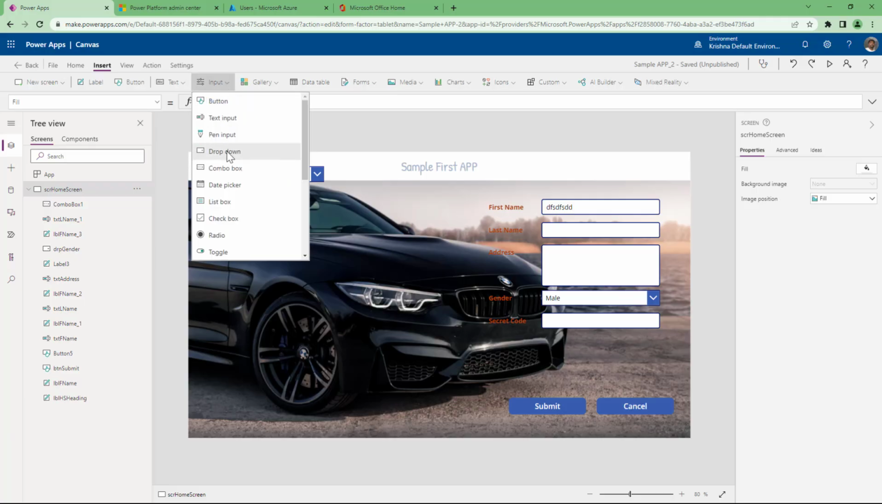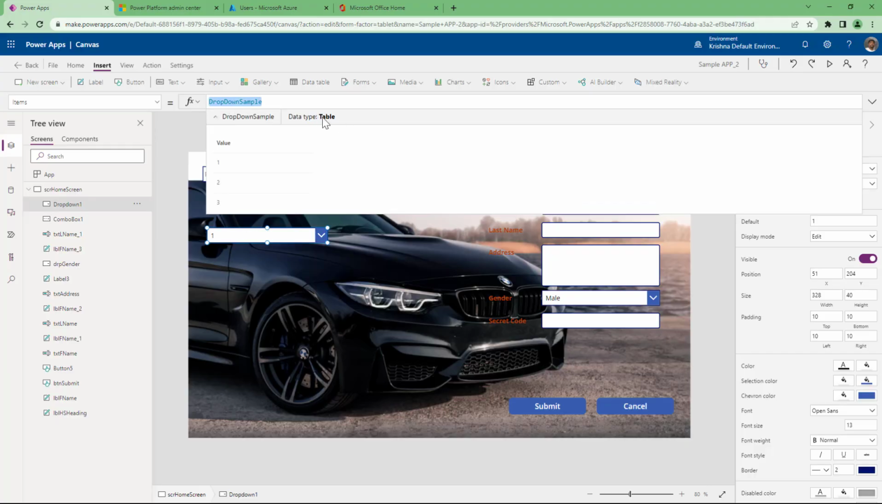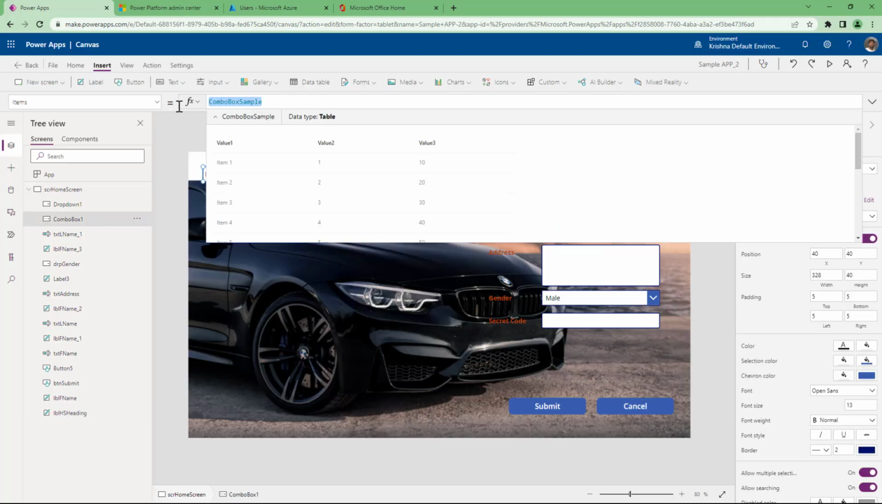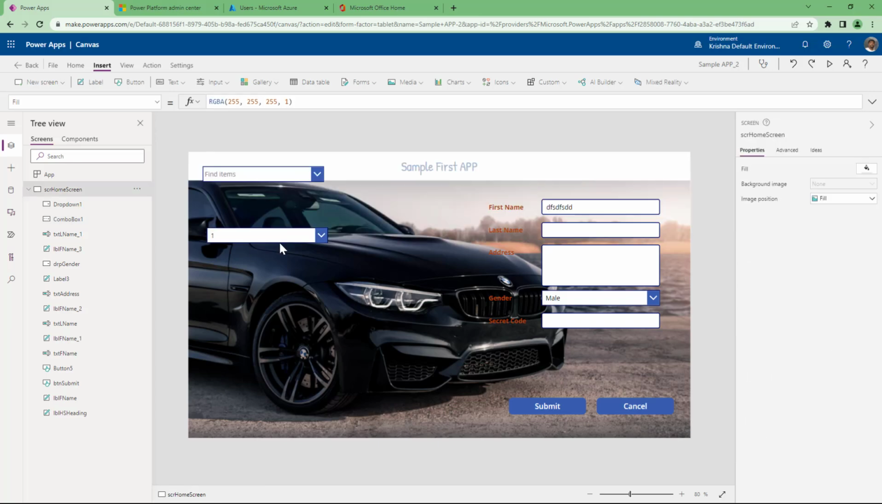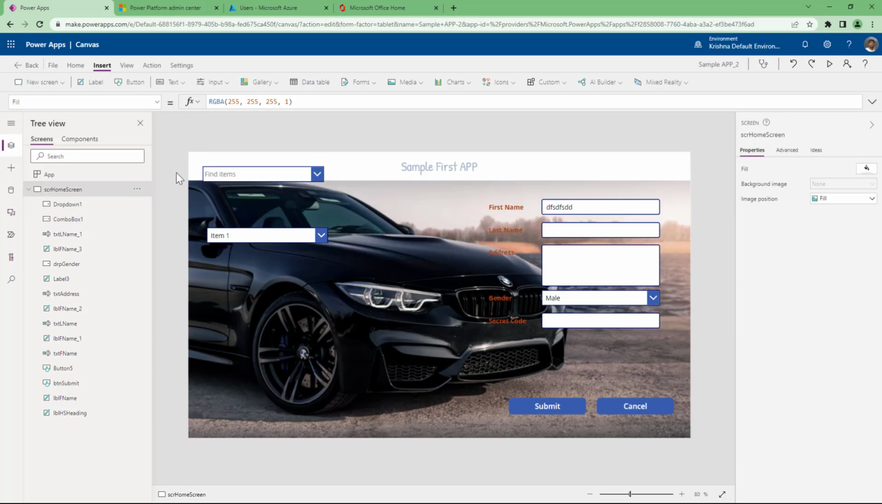When you add a drop down, even the drop down also comes with the data table. But in this case, the drop down has only one column associated with it. Will it not work if I provide the same data where it has a table with multiple columns? Let's see how it behaves. Now I'm replacing that and I just mentioned the table.